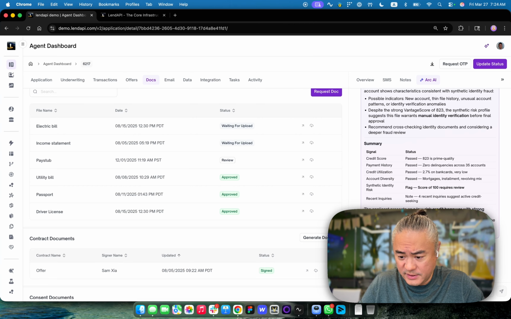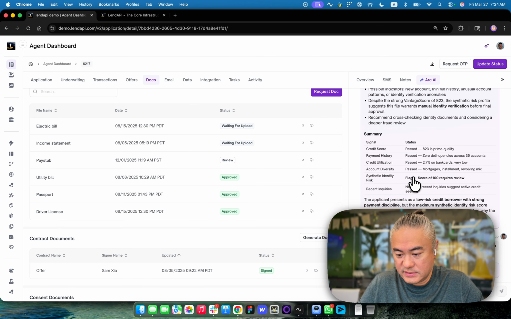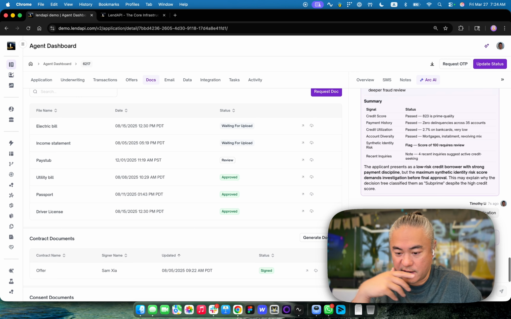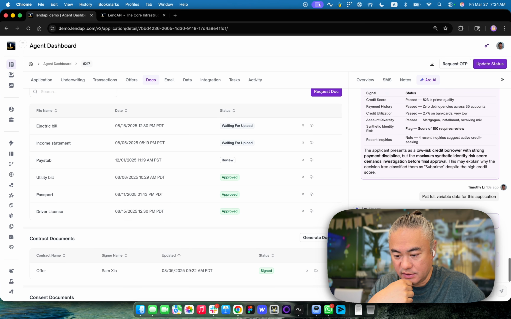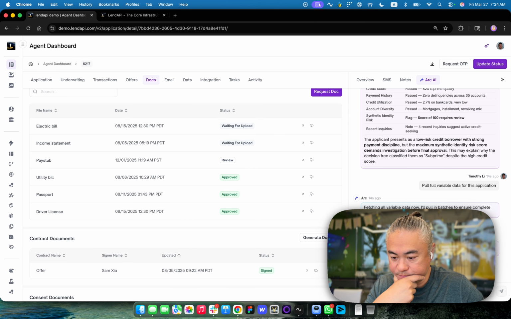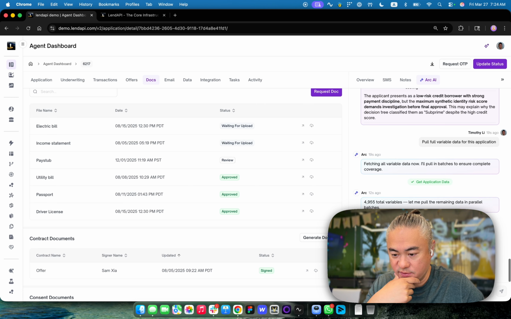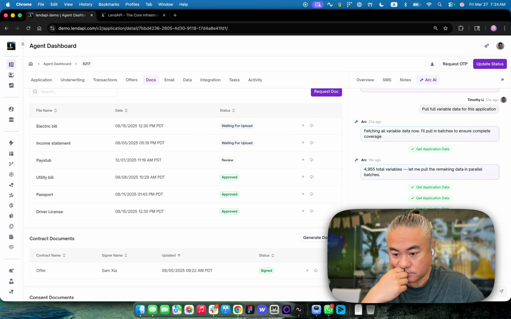Let's try one more time. So let's see, pull full variable data for this application. Let's see what it does. This is one of the recommendations. So it's fetching this information, getting the application data. It's going through this thought process. Okay, it says that we've used almost 5,000 variables to adjudicate this application, and it's getting some more data together, probably to give me a result of the things that this application uses.